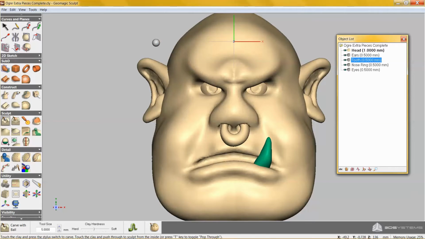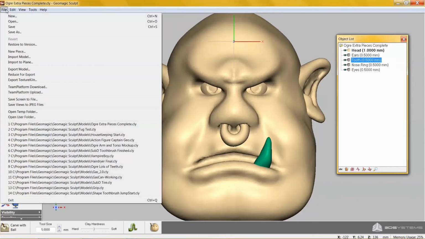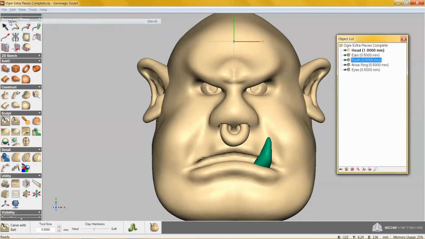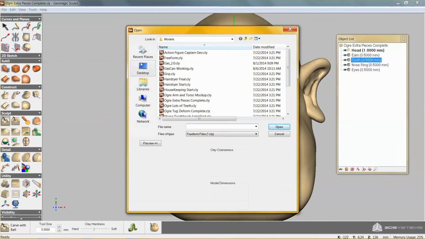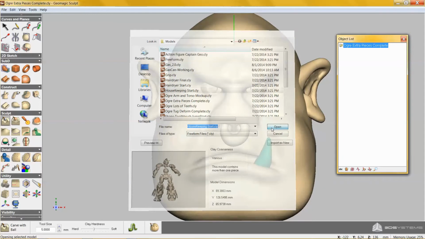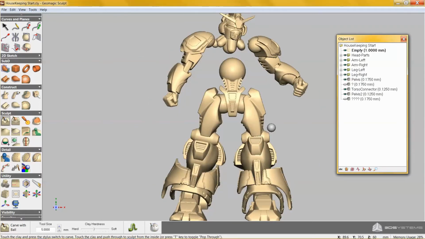Now let's open a model that needs some help with the object list. Open Housekeeping Start. Since you had the object list open for the last model, you don't have to open it again. The pieces of this model are not organized that well, and some aren't named. There are also a couple that aren't showing.